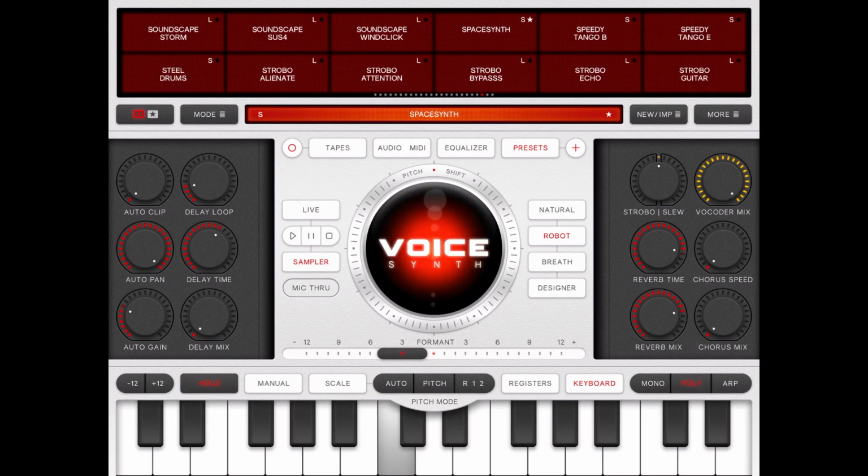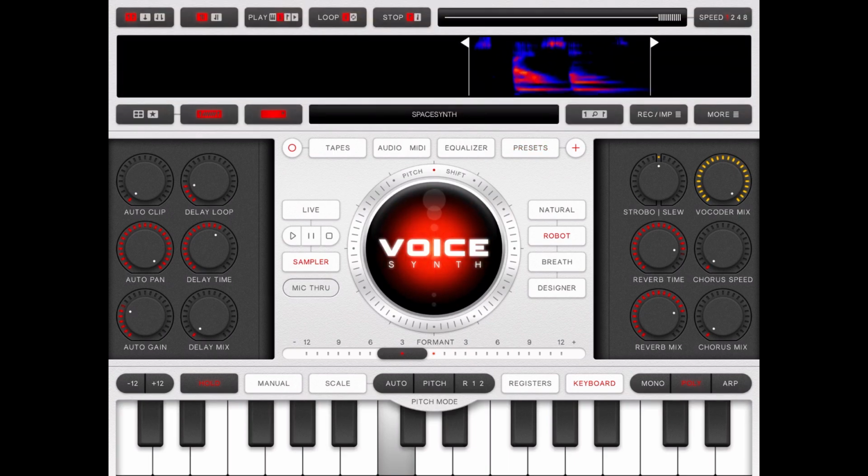We have a button to play the sample, to stop it or pause it. We have a button which allows access to the sampler, and then the ability to set the microphone through, so if you want to bypass the effect and just hear your voice. In the middle we have a dial which allows you to change the pitch shift.